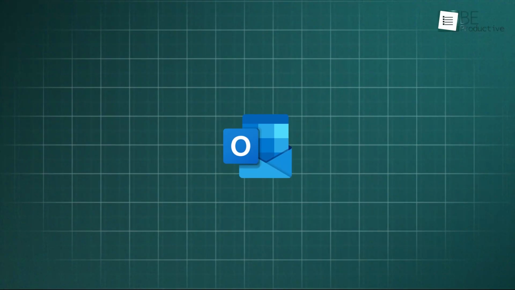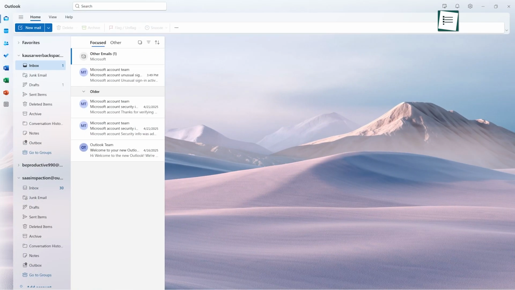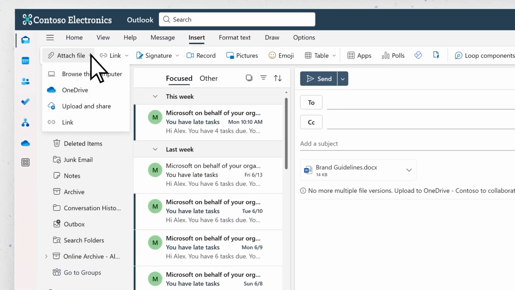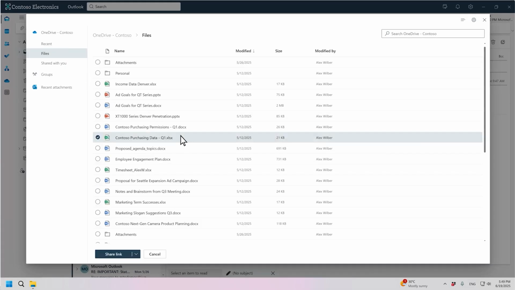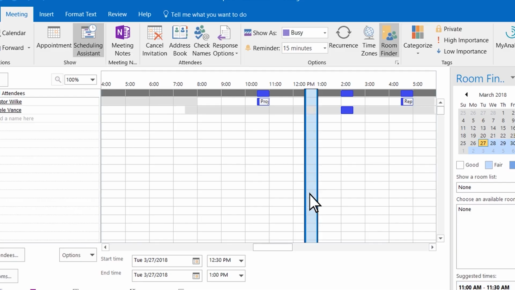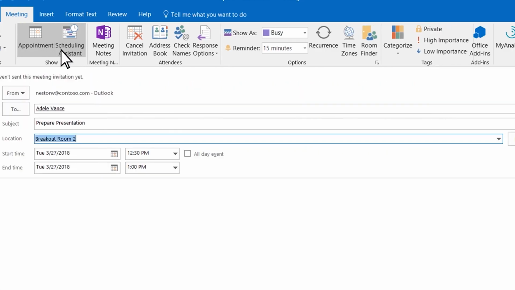Outlook's approach is the complete opposite. It's less about customization and all about seamless, out-of-the-box integration. If you live and breathe Microsoft 365, nothing beats it. You can attach a file from OneDrive, co-author it in real time, save an attachment back to SharePoint, and launch a Teams meeting right from a calendar invite without installing a single thing.